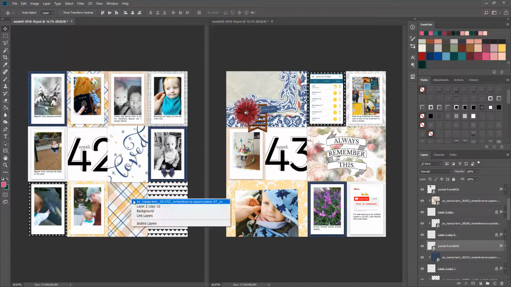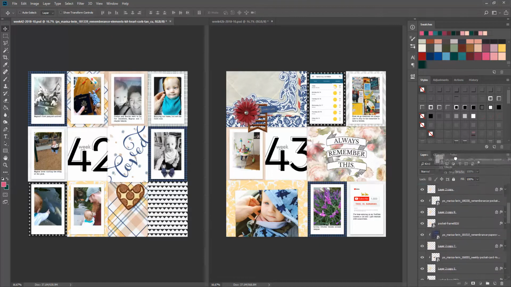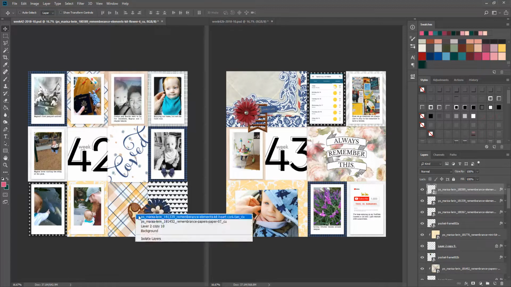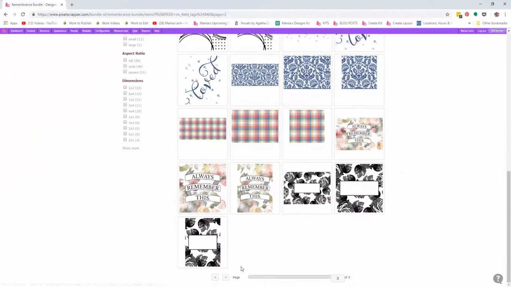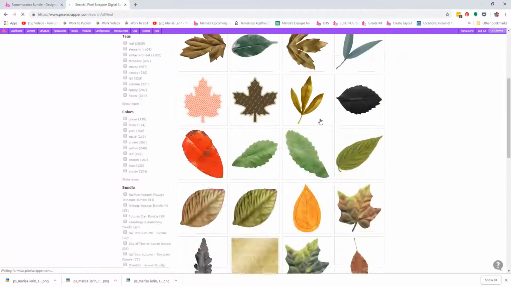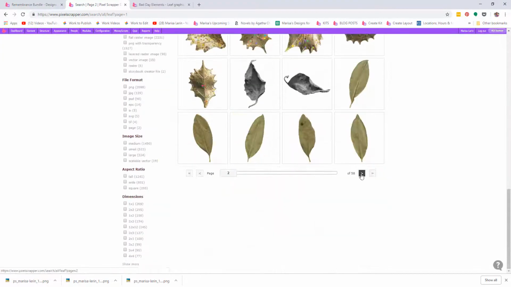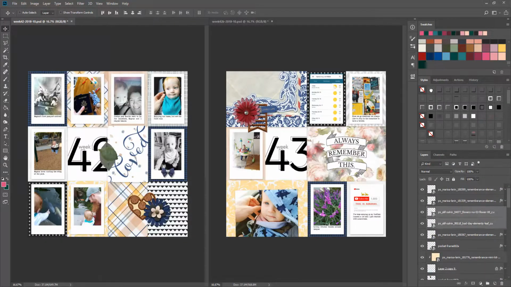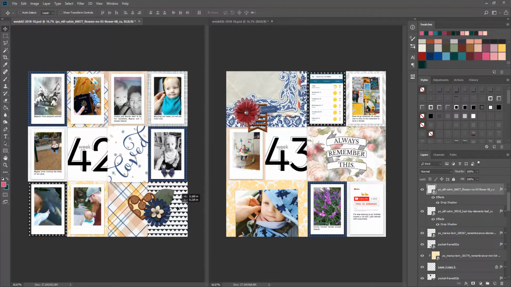Adding in some little pieces on one of the photos. And then I'll probably make another cluster down here in this empty spot on the left side. So now I'm just coming onto Pixel Scrapper to look for a few things to fill in. Oh, gotta have my leaves. Always need a leaf to fill out my cluster.